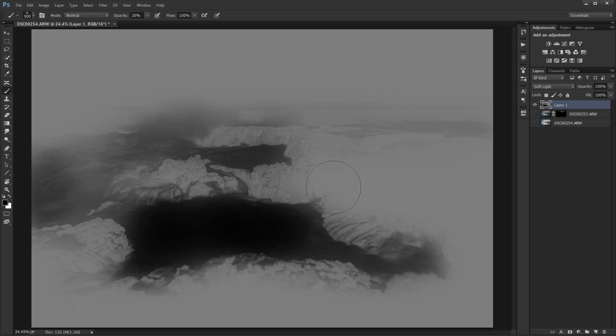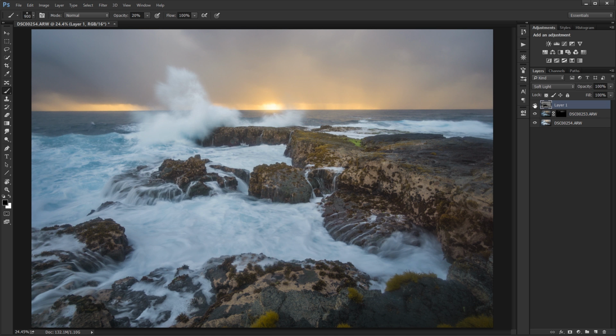And you notice how the luminosity mask prevented the foreground from getting darkened. So you can see that. It's a big difference. Alright, the next thing I want to do is give it a little bit more contrast. I'm going to do this by darkening the midtones.